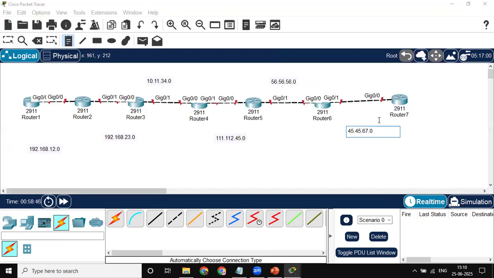Here I will take 45.45.67.0. So based upon the router numbers, I'm going to take the networks to make it easy for you. In real time, it will not be like this. It will be something like 111.158.168.204. But here I'm going to go with the router numbers so that you will understand it clearly.